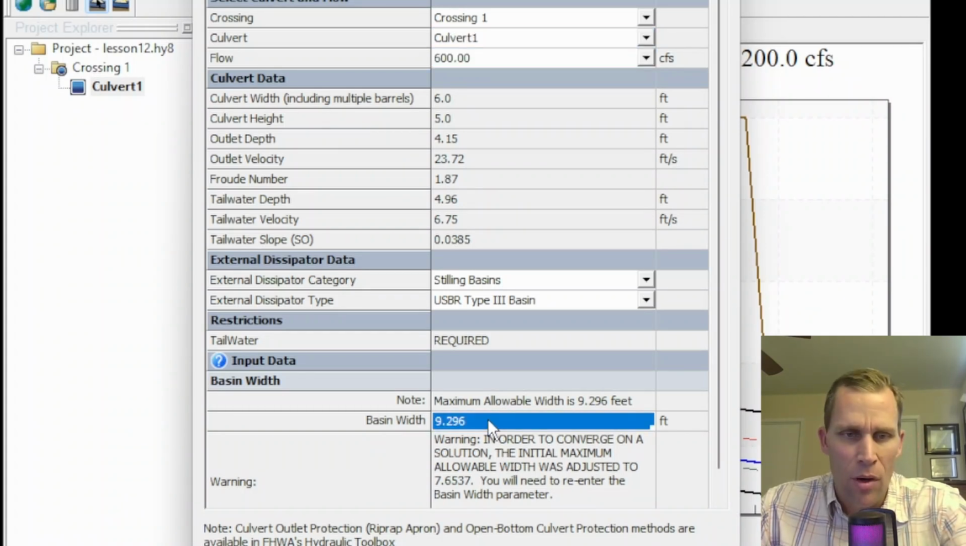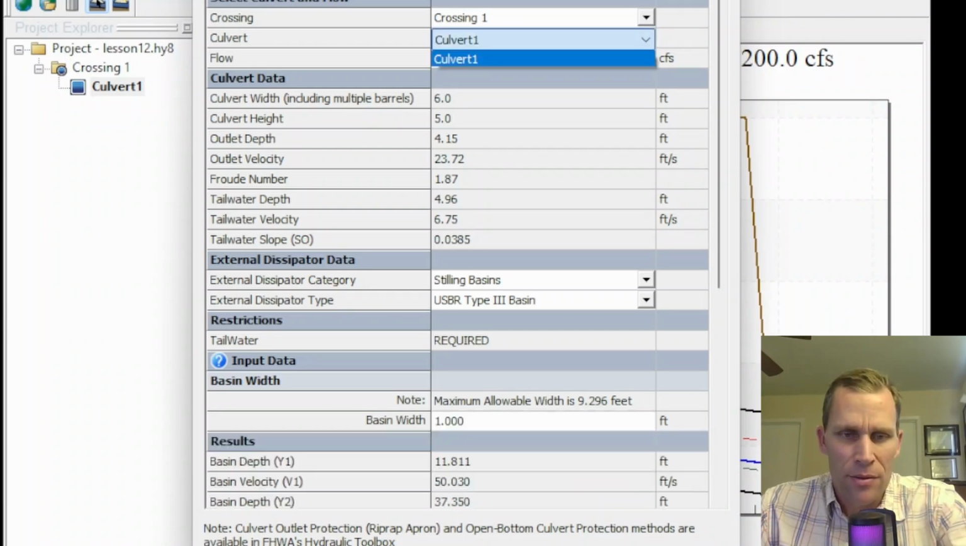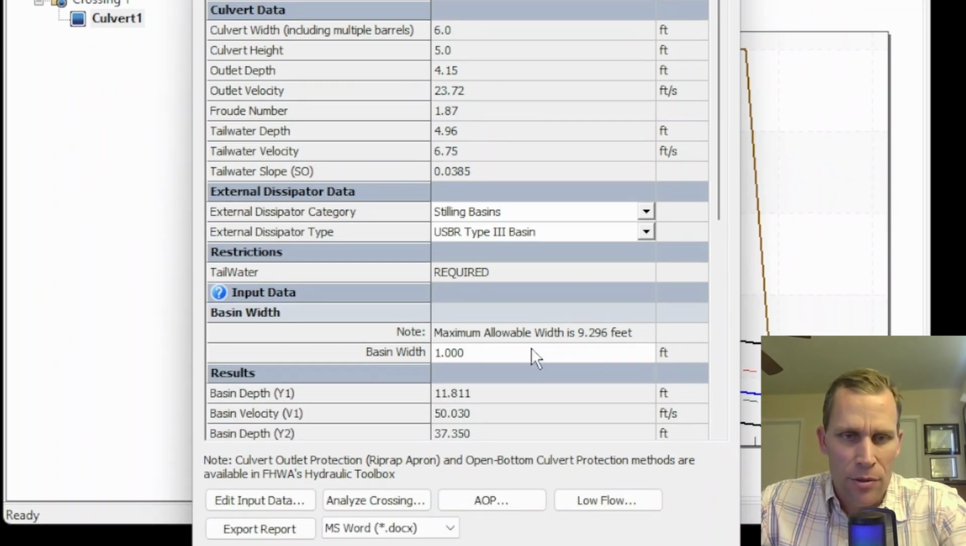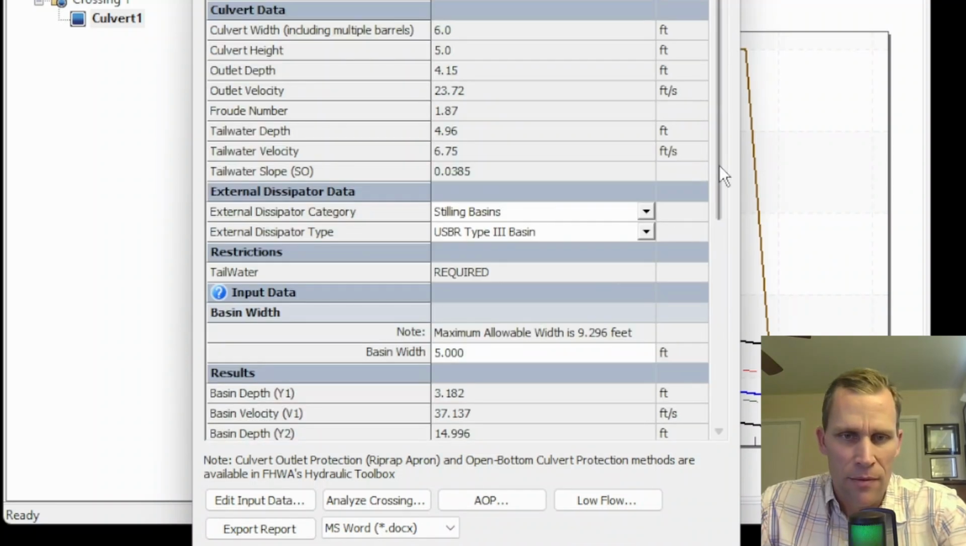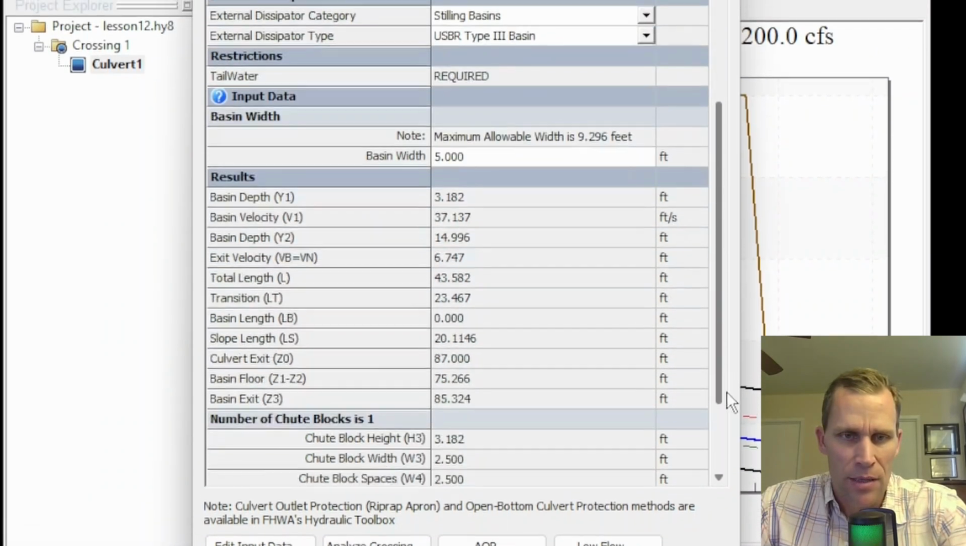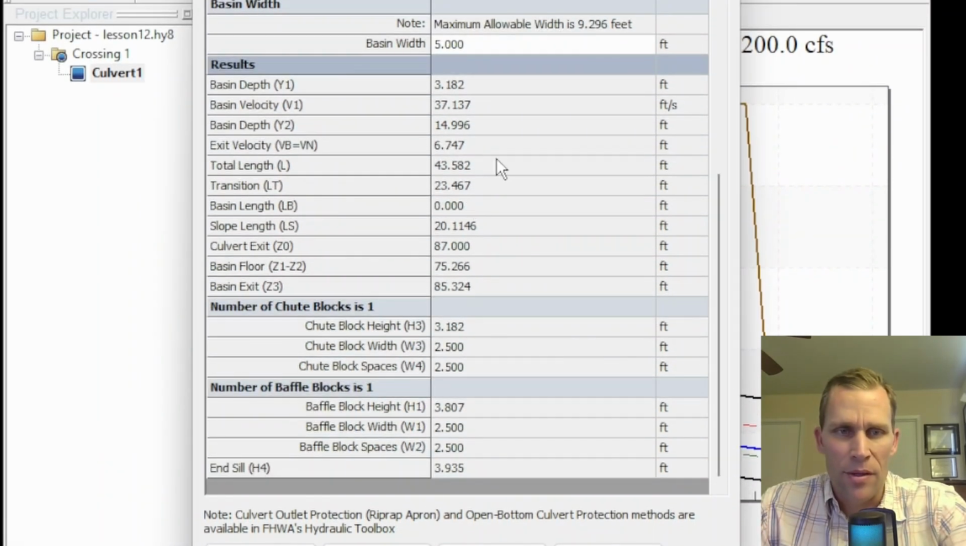So yeah, when I put 1 right here, we had valid results, but I'm pretty sure you can use a number larger than 1. So let's go with, I don't know, 5 feet, for instance. Those look like valid results as well. And if we scroll down, here are our numbers. We have the basin geometry, as well as information about the chute blocks and the baffle blocks.